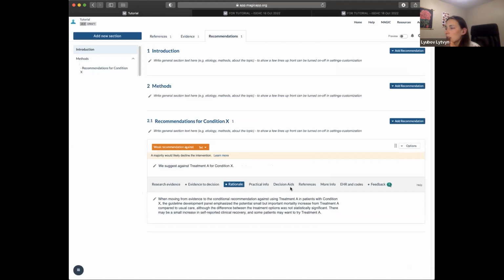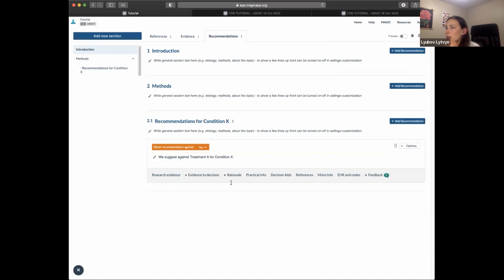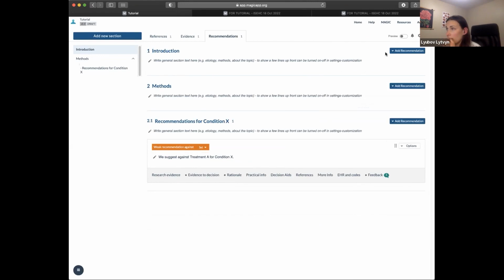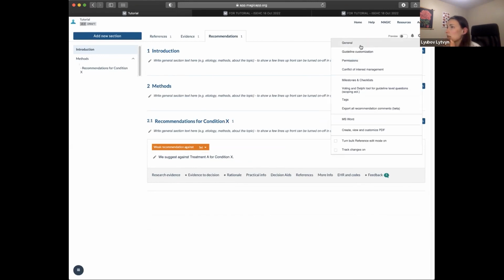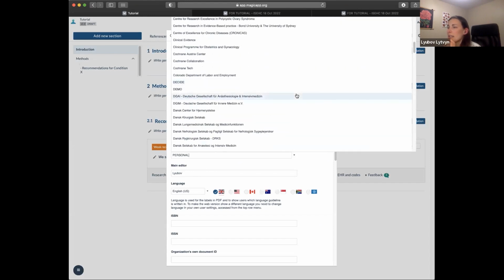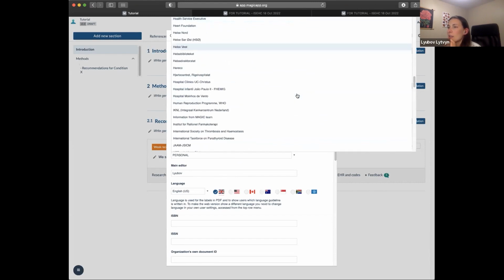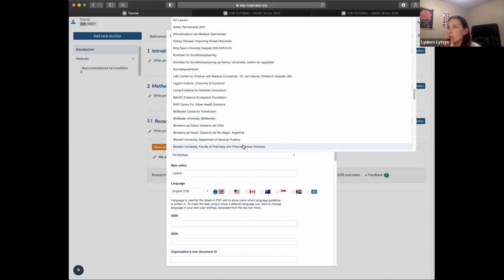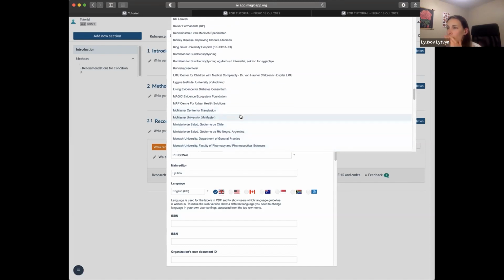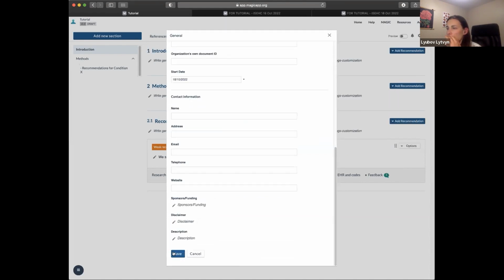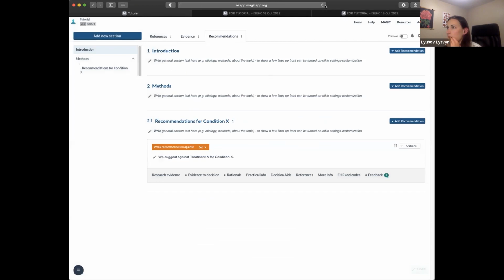And then you can publish. Wait, this is not. Because this isn't an organization-owned guideline, I did not publish. I cannot publish because this is just a personal use one. So you can play around with it as much as you want, but you can't publish content unless you have a license. So I'm just changing the owner.